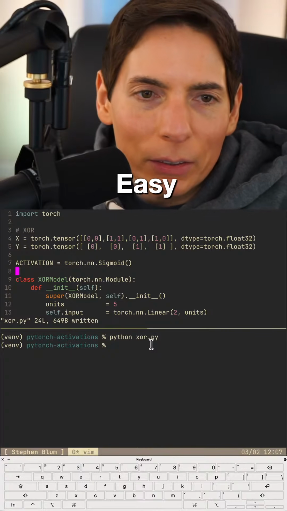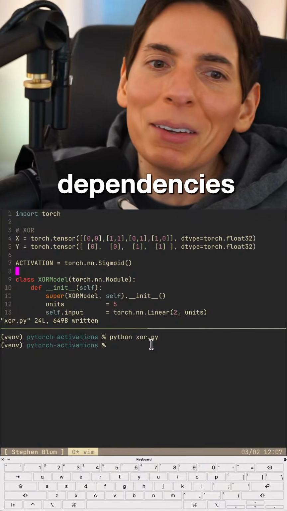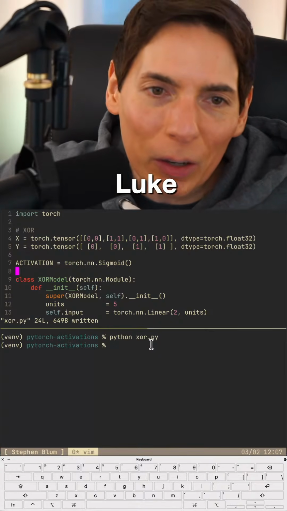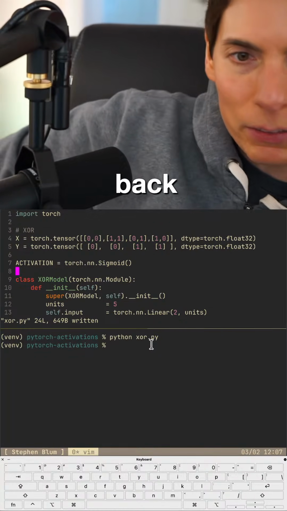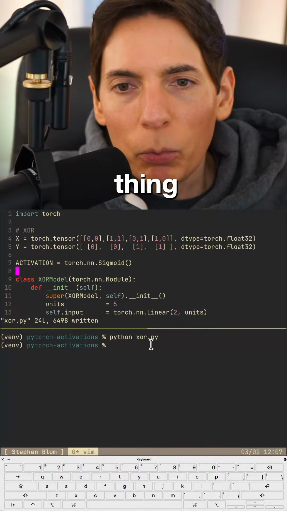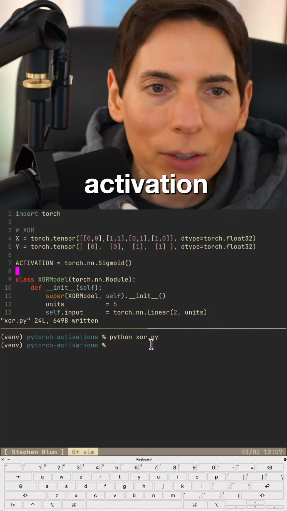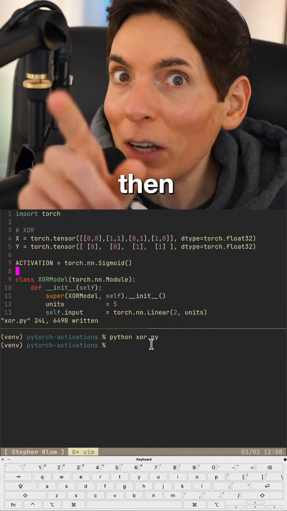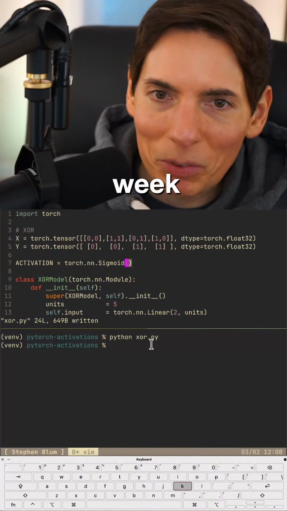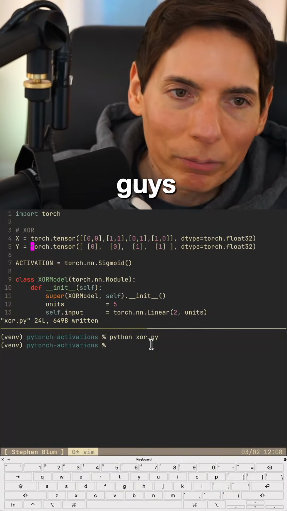Easy. Dependencies on dependencies on dependencies. Hey, Jinlu, good to see you. Welcome in and happy Monday. We're going back to Python. We're getting back into AI. We're doing the AI thing. And we are warming back up with some activation functions. And then we'll eventually get into a project. We've got some plans for next week, you guys.